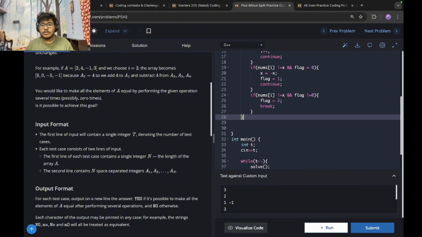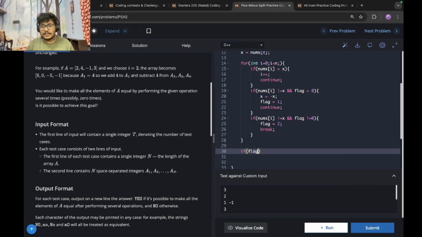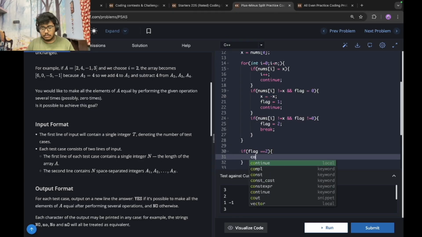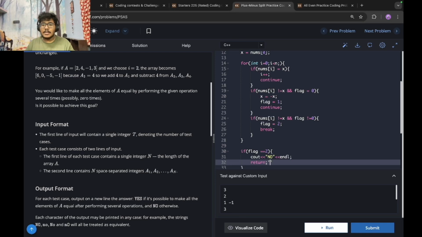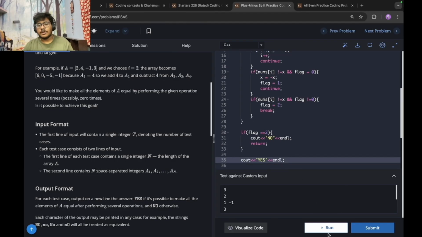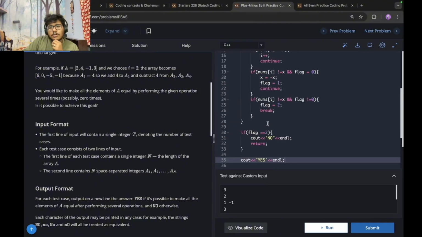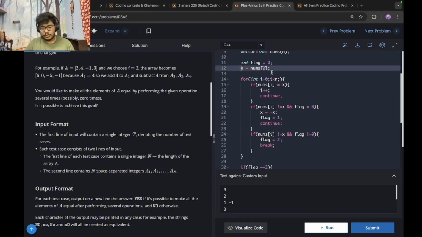Now I just need to check the flag value. If flag is 2, then just print no. Else, yes, it's possible. Let's first run it. Okay, so I have not declared it. Yeah, I have not written the input.